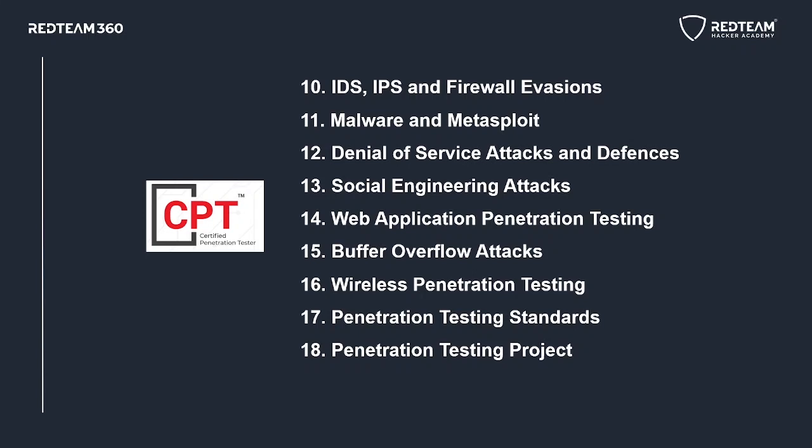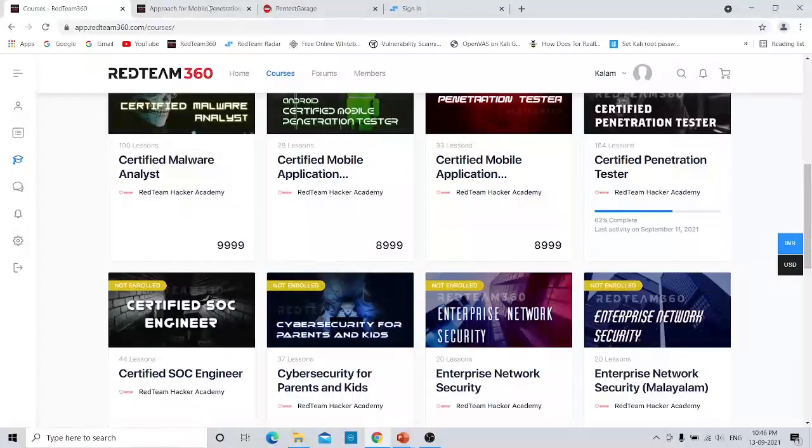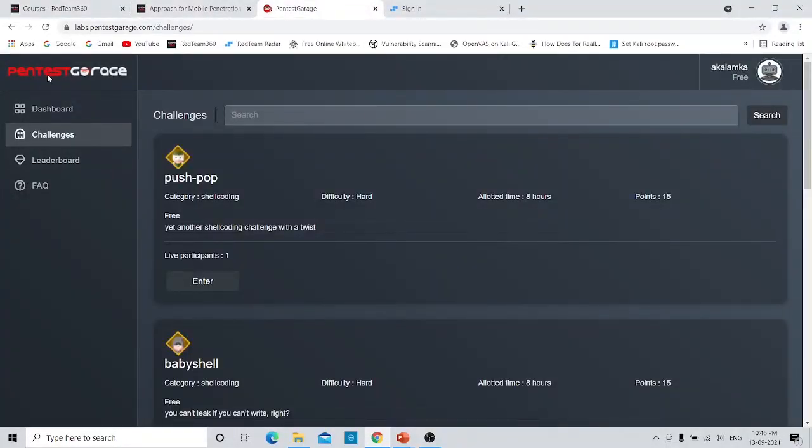Now, all these concepts that we briefly discussed in all these modules will first be delivered as an instructor-led session. All the concepts will be discussed and the theoretical aspects will be clarified. After that, to support these theoretical concepts, we have labs available. And all the labs are available at the Pentest Garage website. It consists of a lot of challenges. Each challenge is a penetration testing lab. The candidates who are attending this particular course can do these according to their convenience.